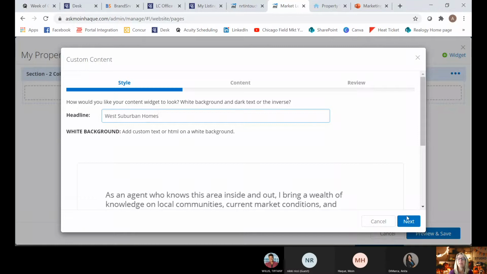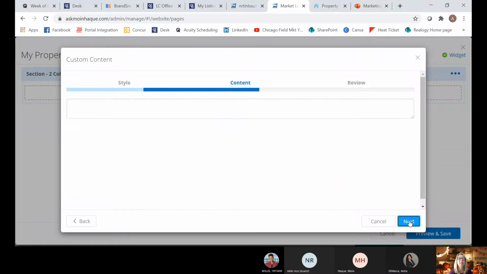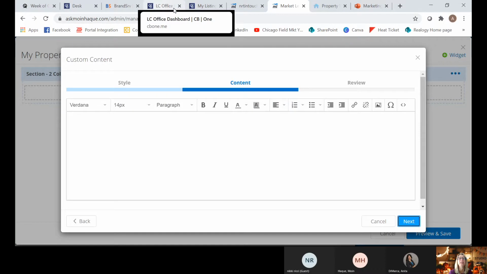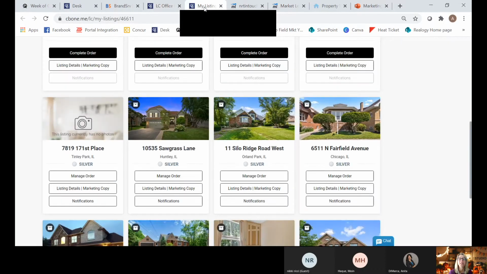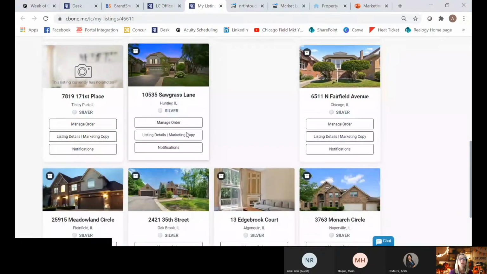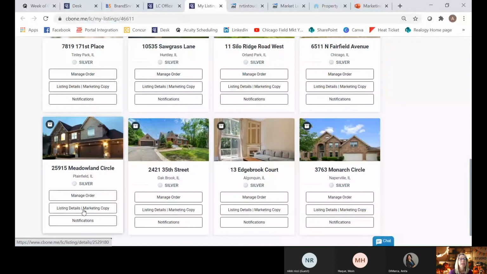I'm going to show you what that looks like. We're going to hit next. And the next thing we're looking for is the content. This allows you to type in your own copy, whether you're blogging or whatever, but we are going to use source code. And I am going to go over here and try to find source code. So this is some older listings, and I am going to start with some older ones and see if these are done. So let's go to listing details.